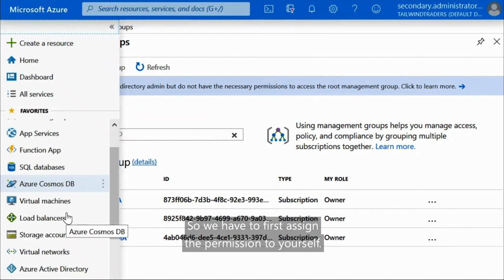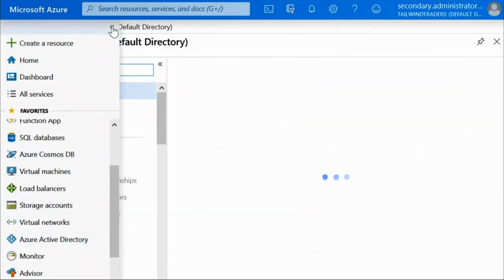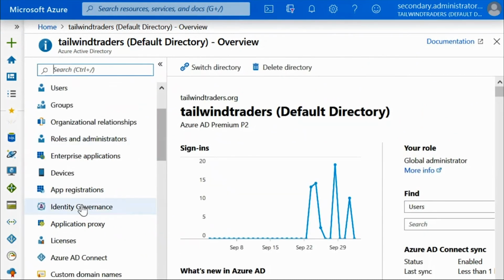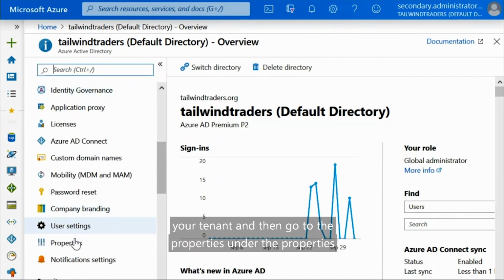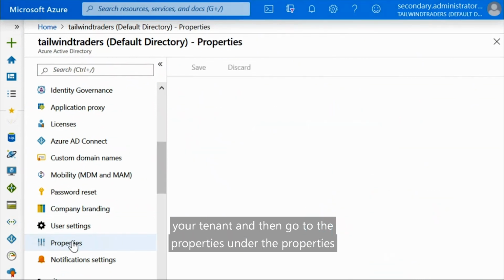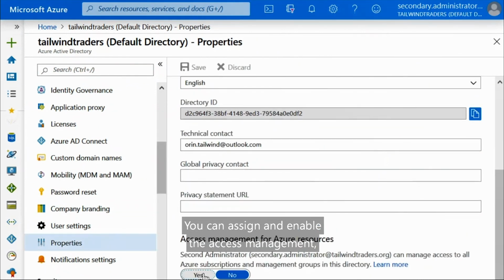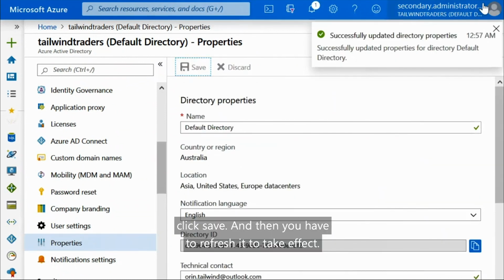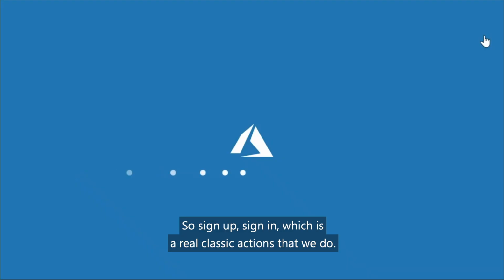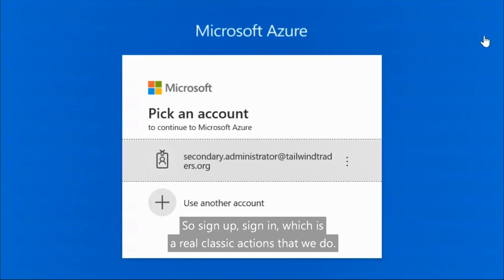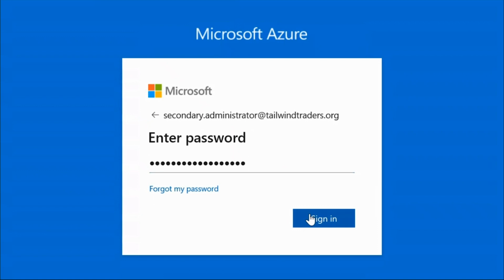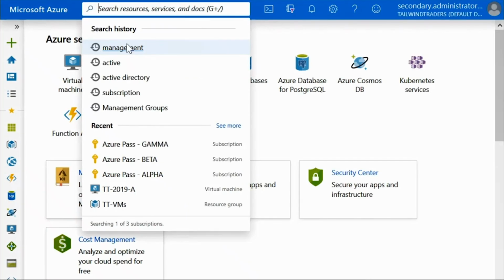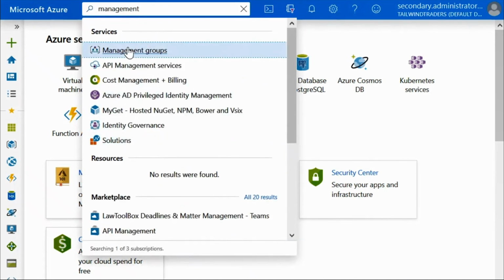So we first have to assign the permission to ourselves. You go to Azure Active Directory, which is your tenant, and then go to the properties. Under the properties, you can enable the access management. Click Save, and then you have to refresh it to take effect. So sign out, sign in, which is a very classic action that we do. And then we go back to the management group.